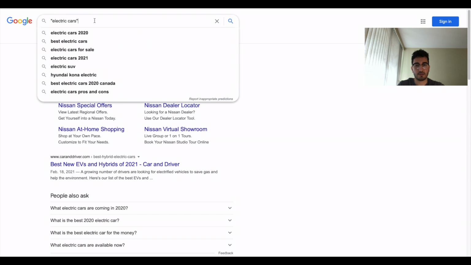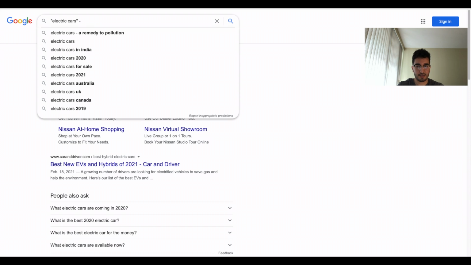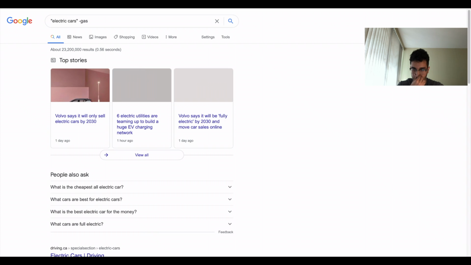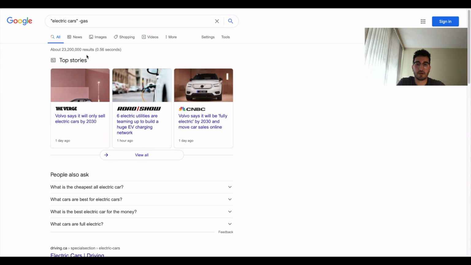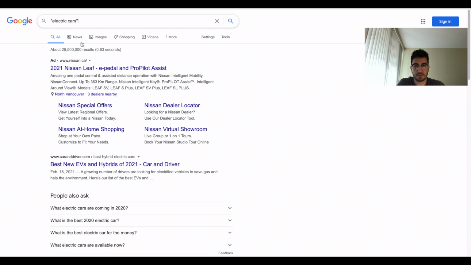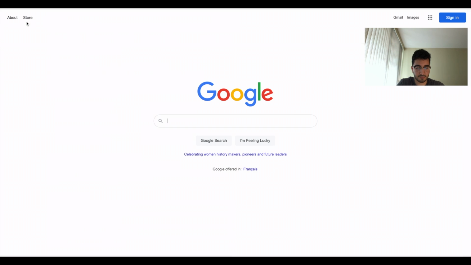So you want to look for sites that only include electric cars, let's say, without mentioning anything related to gas cars. So space, negative sign, gas, right? We have about 23 million results with this filter now, but previously it was 29 million. So this is very useful.